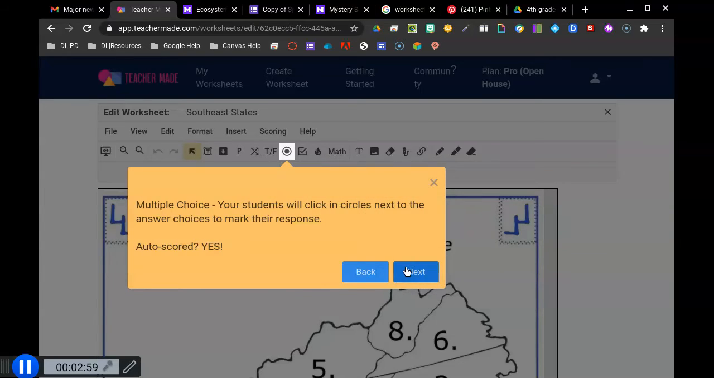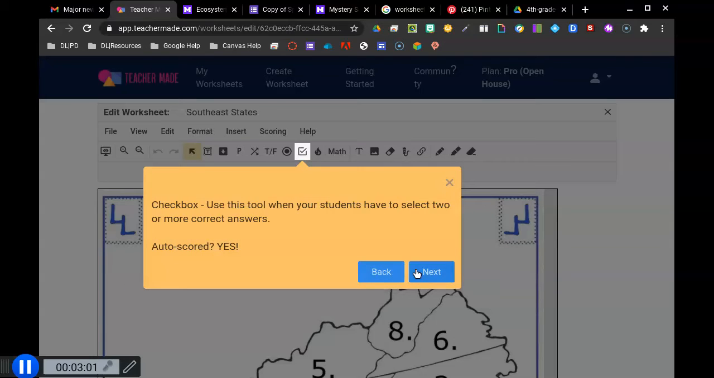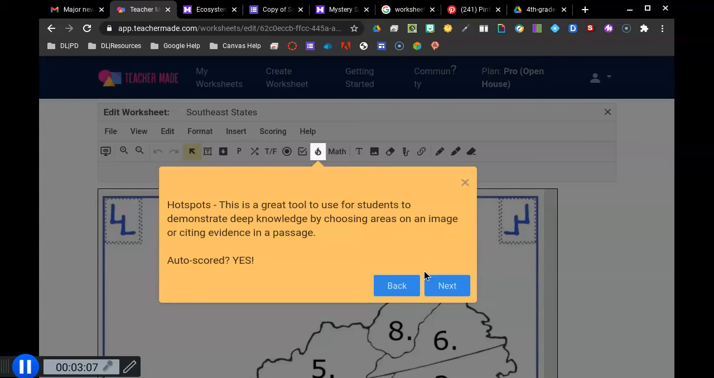Then you have a multiple choice, which is auto-scored. You have a checkbox, which is if you have 2 or more correct answers, and also auto-scored. Hotspots. This is a great way for students to actually show their knowledge by choosing areas on an image or citing evidence in a passage. So that's really cool as well. And that is also auto-scored.